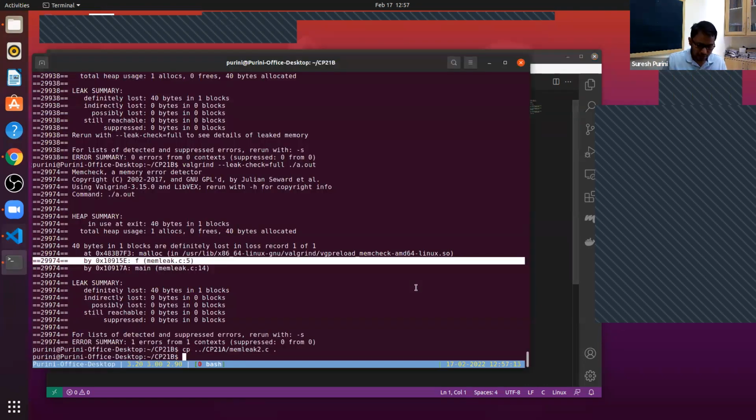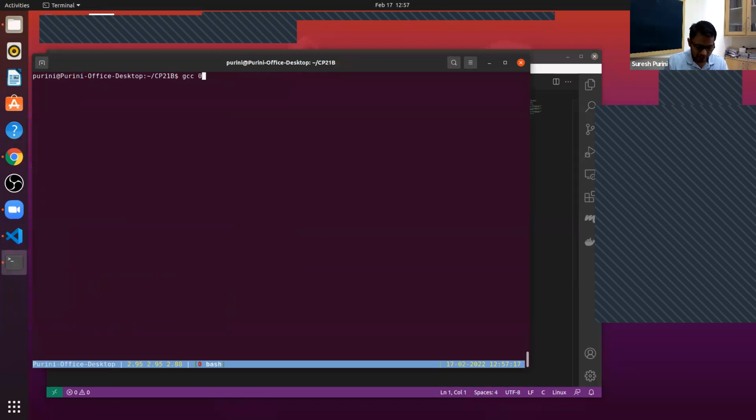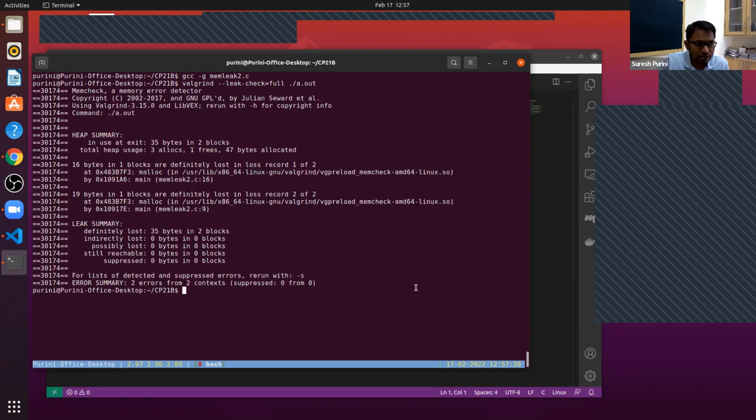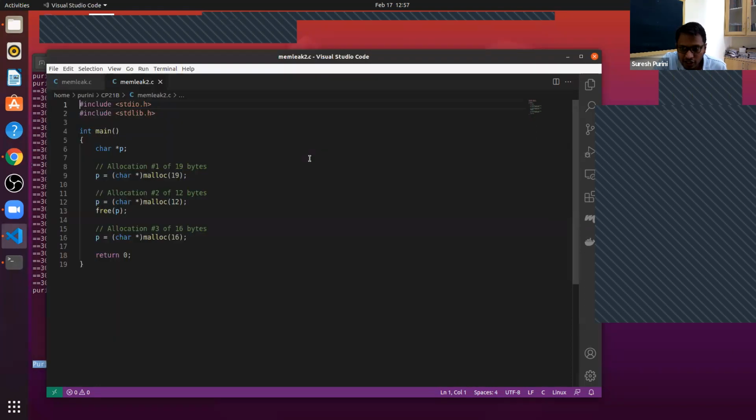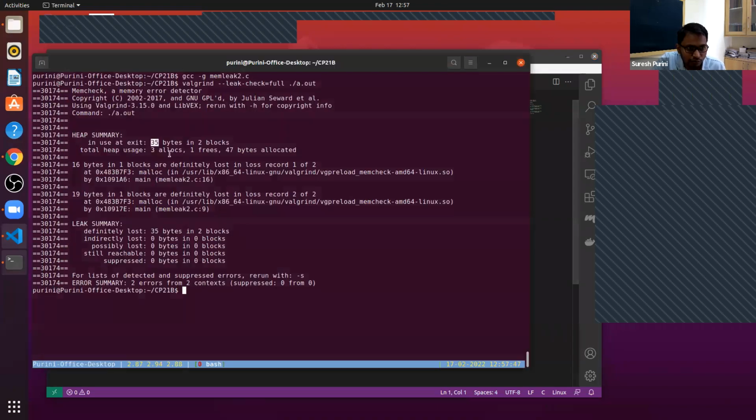Okay, that memory is. So now let's compile this program, gcc -g memory2.c, and use Valgrind. Now when we use this, it says heap summary, in use at exit 35 bytes. By the time we come to the end, these 16 bytes of memory and these 19 bytes of lost memory are still there on the heap. Right? 35 bytes of memory in 2 blocks in use at exit. It makes sense, right?